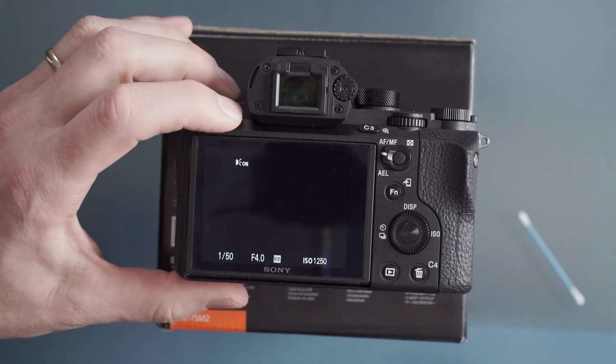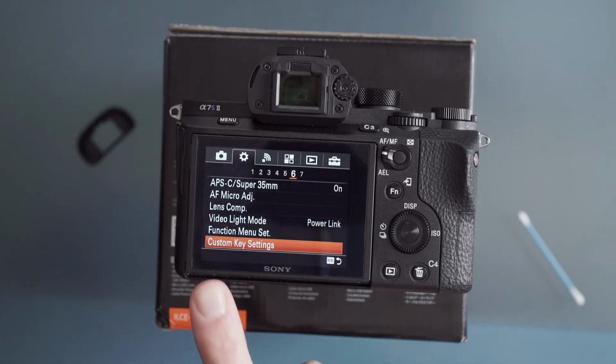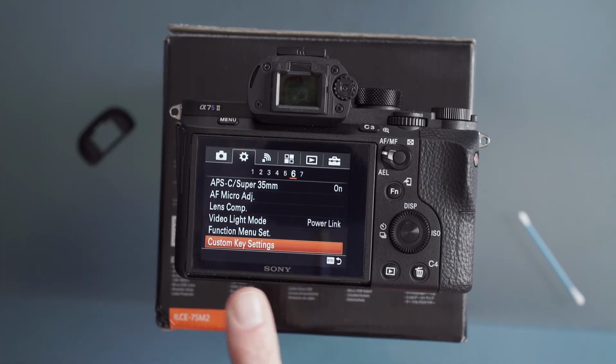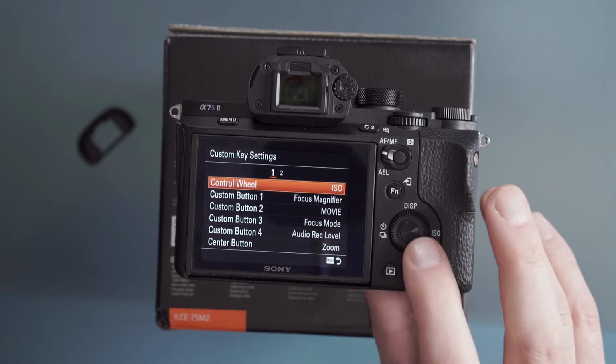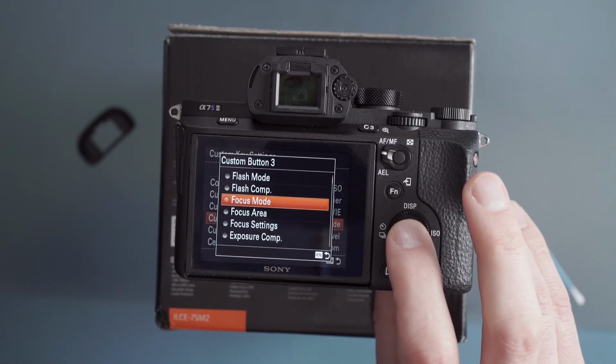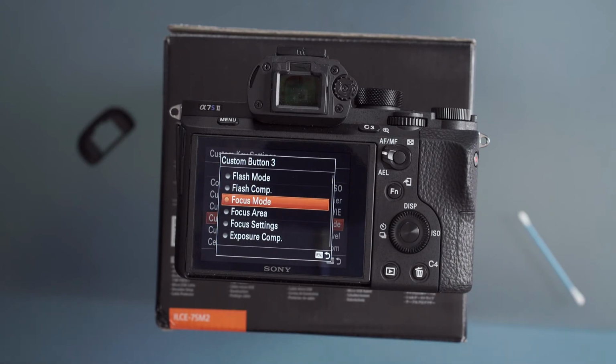If you hit the menu button, I'll show you what I've changed it to. Under custom key settings, on the second tab over, sixth page, all the way down to custom button 3, you'll see that I'm on focus mode, which I believe is different from the default.